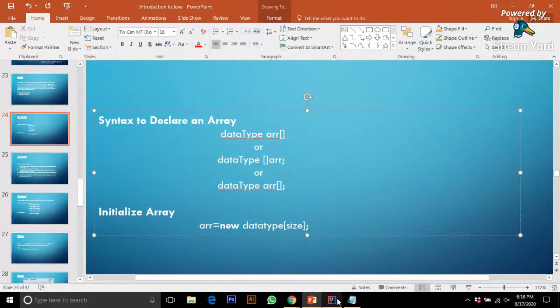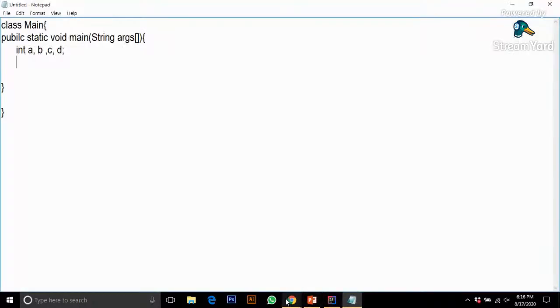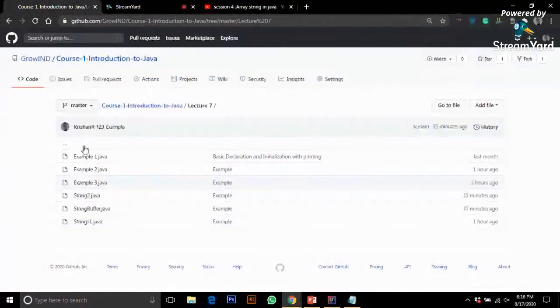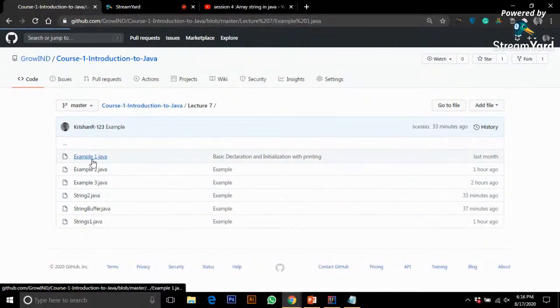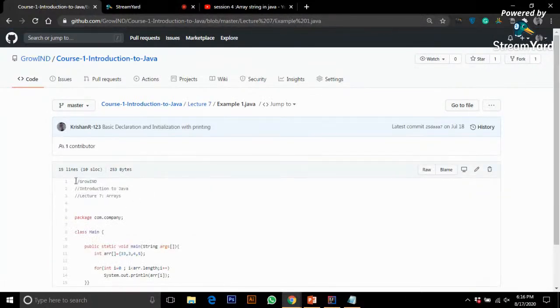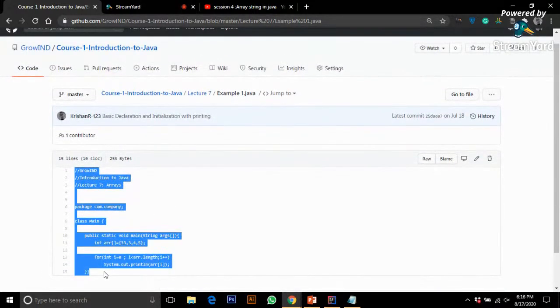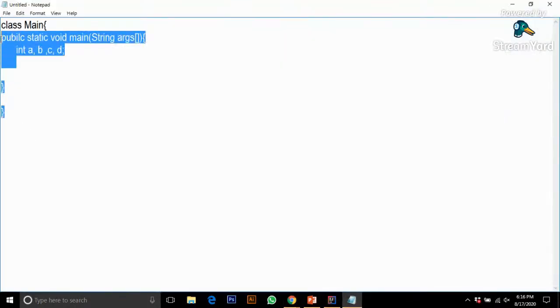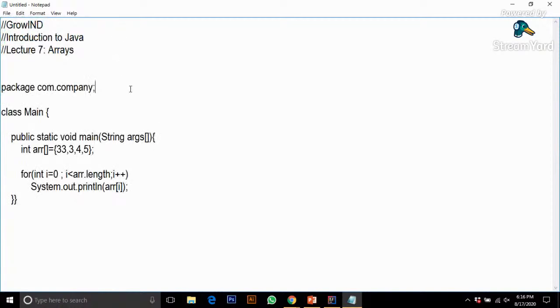Now let's go to the programming side. So I am opening my notepad, and let's copy the code from GitHub. Example number 1. If you are coding in the IntelliJ IDE, you should specify this package com.company. But if you're coding in Notepad, you don't need to use this package, so you can remove it. So this is how we're going to basically print an array. This is the most basic operation with an array.